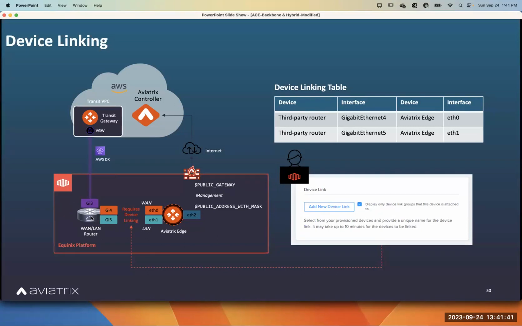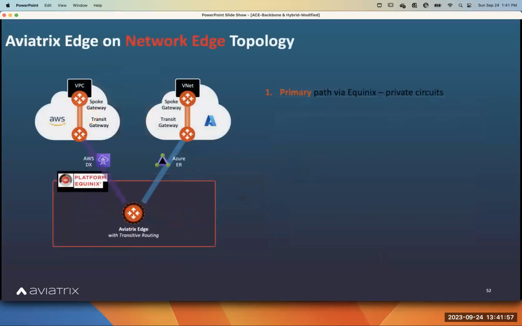So all these things you can do here. And it's not necessarily a router. It can be a firewall, an SD-WAN device, or anything else you have, depending on your own deployment model, on your own architecture, what you are using there. So you can do the device linking in Equinix Network Edge.